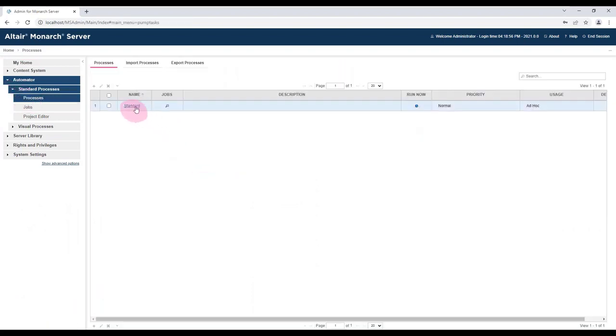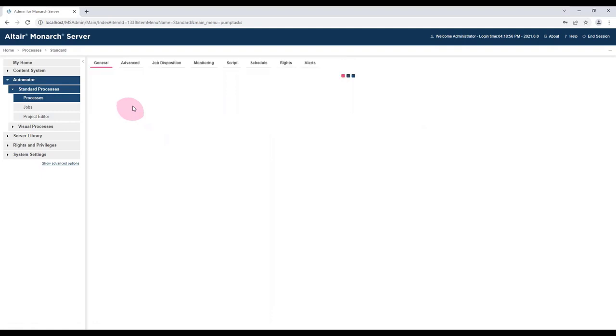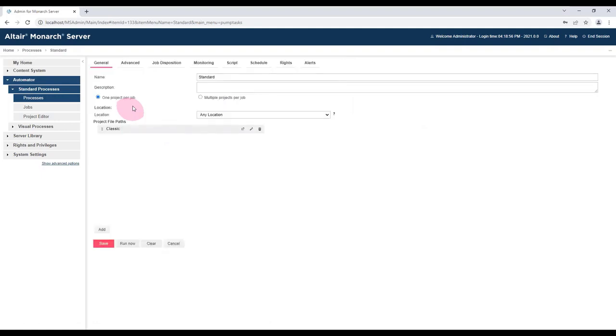So remember, standard processes can only be used to automate classic models. They can't be used to automate a data prep process. So it's part of the project. You have to have at least one project for a standard process, but you can, of course, have more.